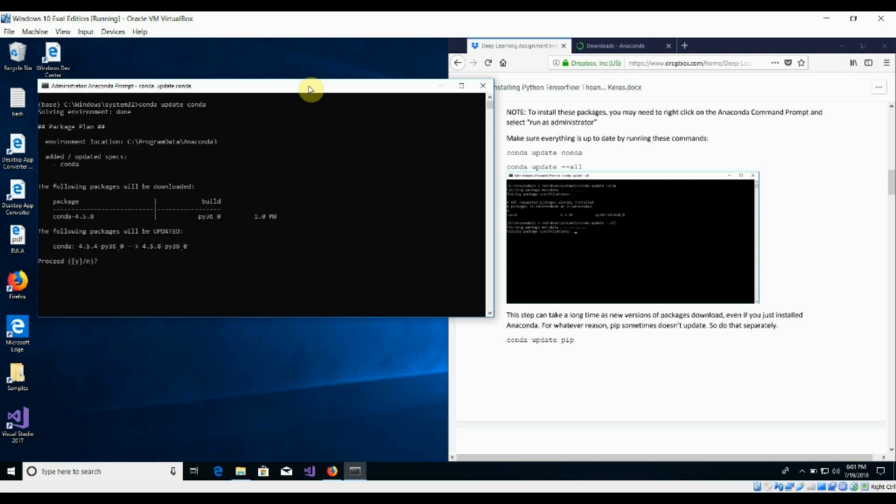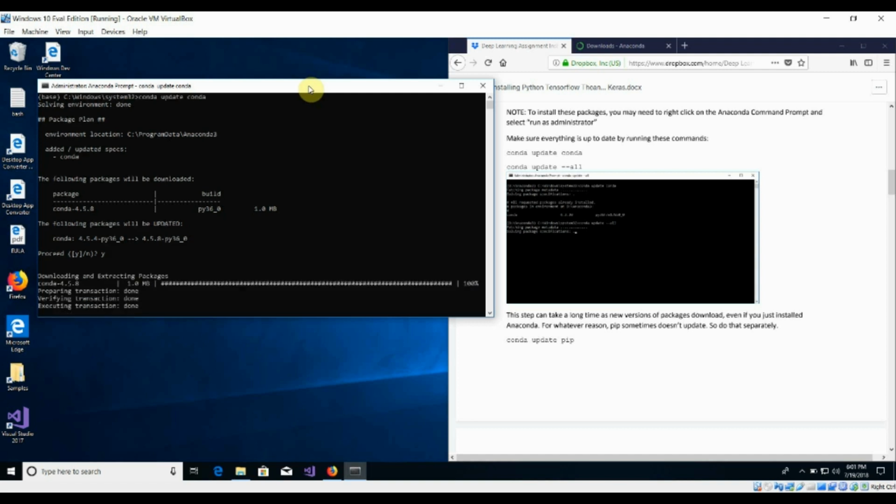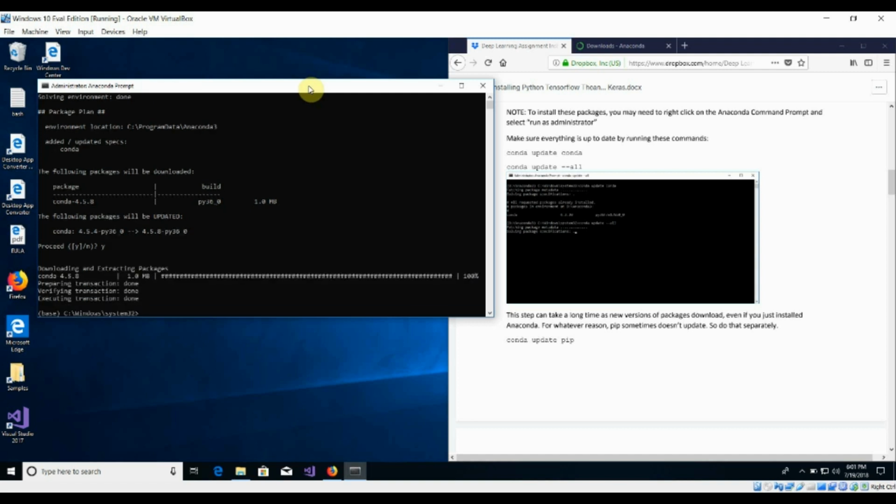You'll see that it gives us this box right here asking us if we want to proceed. Obviously, we do want to proceed, so we're going to go ahead and put yes in there. That will start it downloading the new packages and installing them, or in this case, updating them. Good stuff. So now we're back at the command prompt, and we're going to move on to the next step.